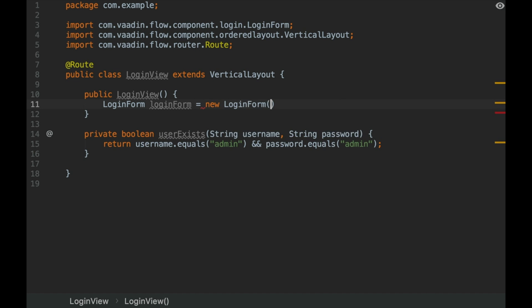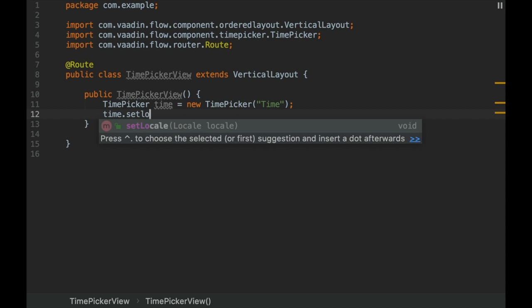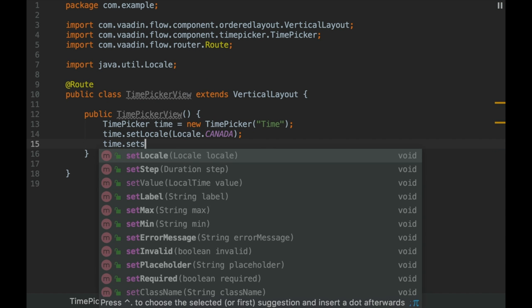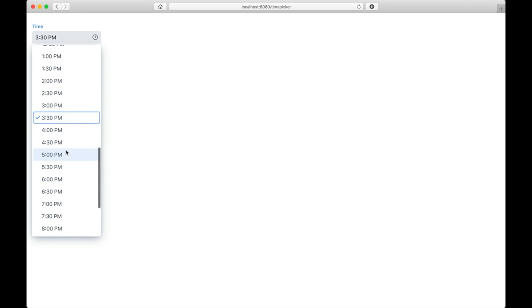The new Login Form and Login Overlay classes make it simple to implement login screens. The Time Picker component includes options for setting a locale, a range, and intervals used to make it easy to select the time of the day.